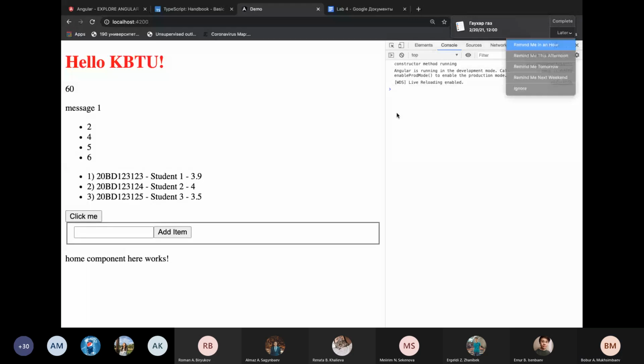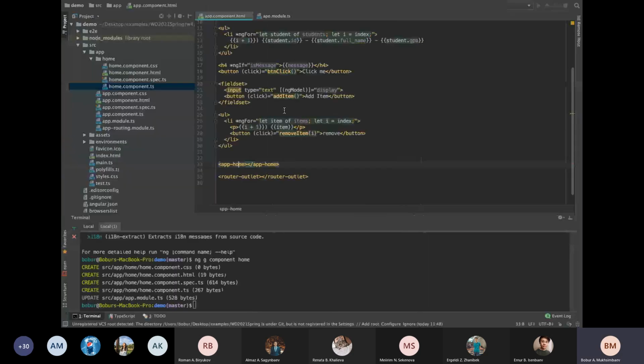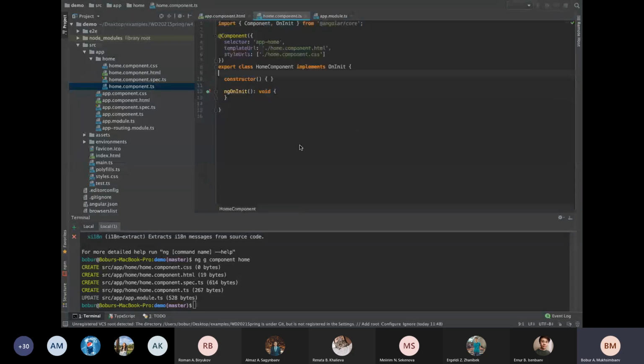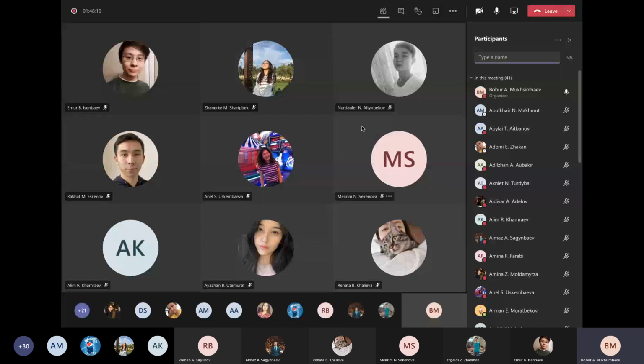Like this, you can create as many components as possible and connect them with each other, and render them depending on your task. Okay, questions?